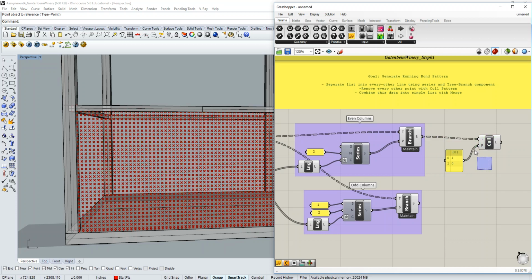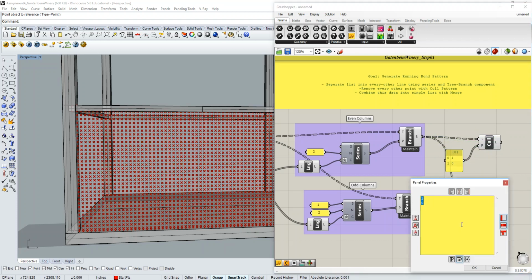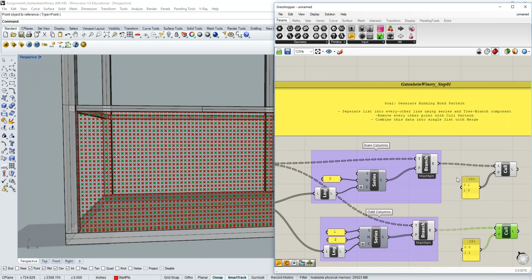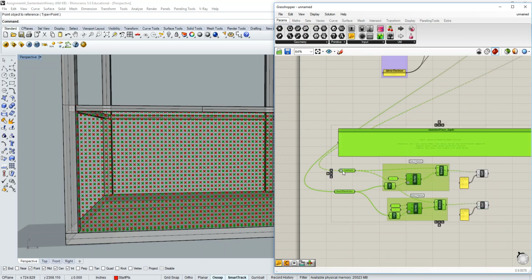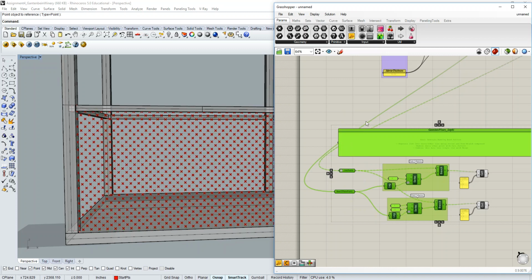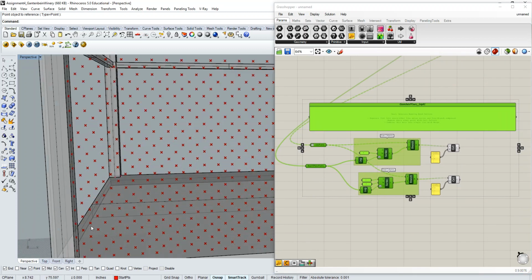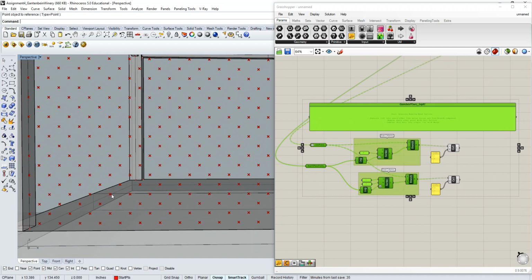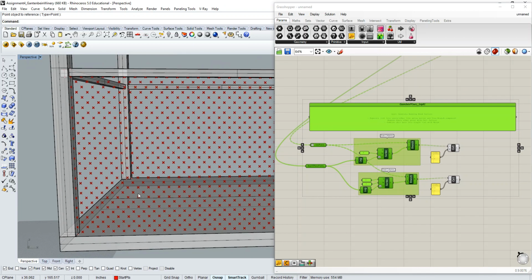Perfect. Now I want to copy and paste this operation, but I want to reverse the pattern so it is false, true. 0, enter 1. Don't hit enter, don't hit spacebar, don't do anything. 0, 1, and run the branch into the new list. And there we go. If I go and turn off my old data, right click, preview off. Now you see we get the every other operation. So we get every other point, which is our running bond pattern. Great, that's what we're looking for.